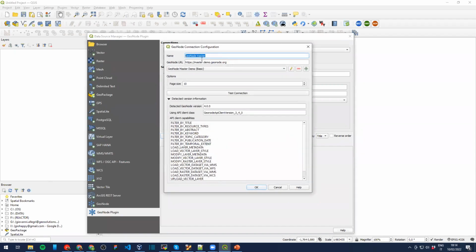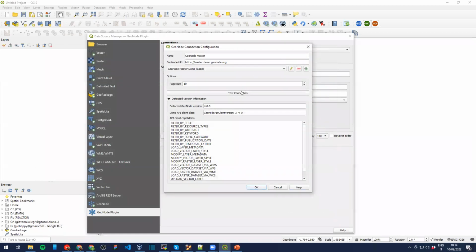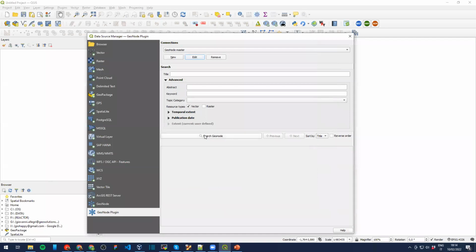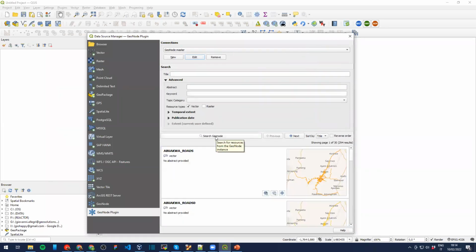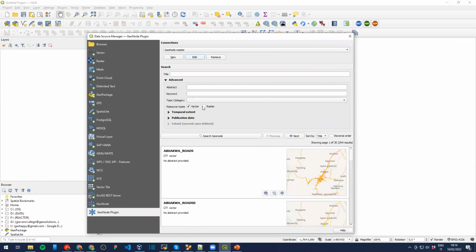You can just give the GeoNode URL and configure the basic authentication. We use the integrated authentication system in QGIS, so you just add a new basic auth method with the username and password of your user. And then search, and you have the list of resources. You can filter by vector, raster, temporal extent, and publication date, or search by title or abstract keyword and so on.